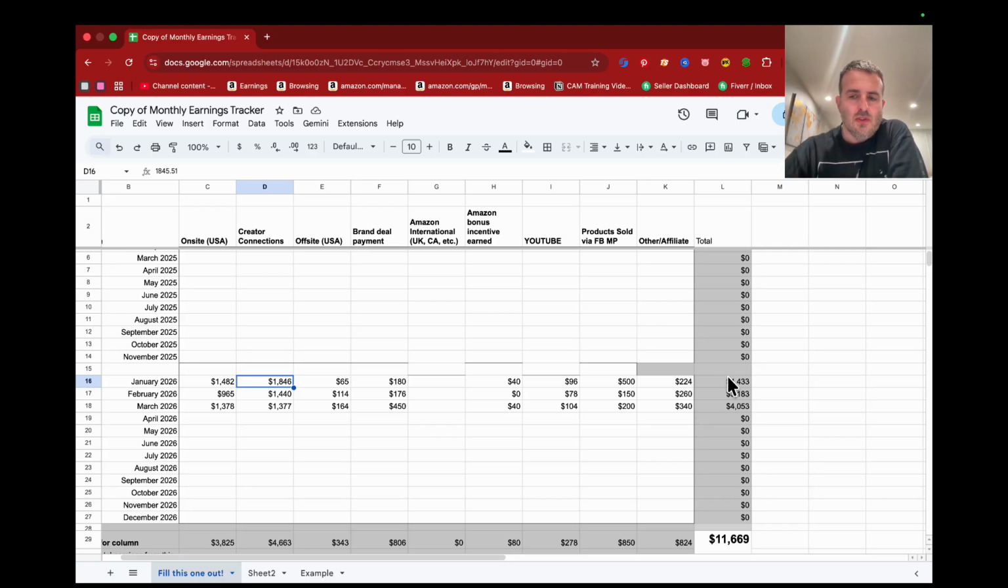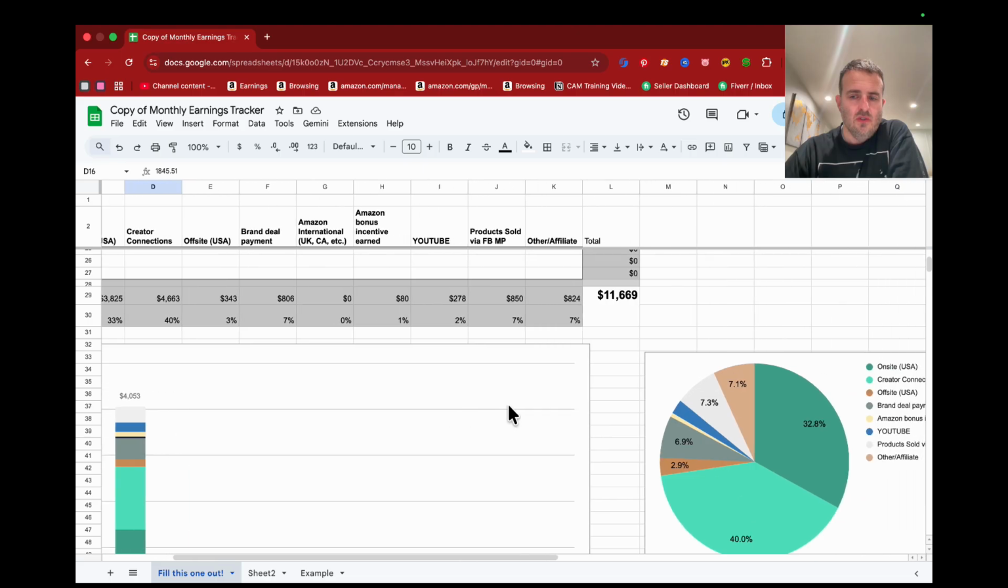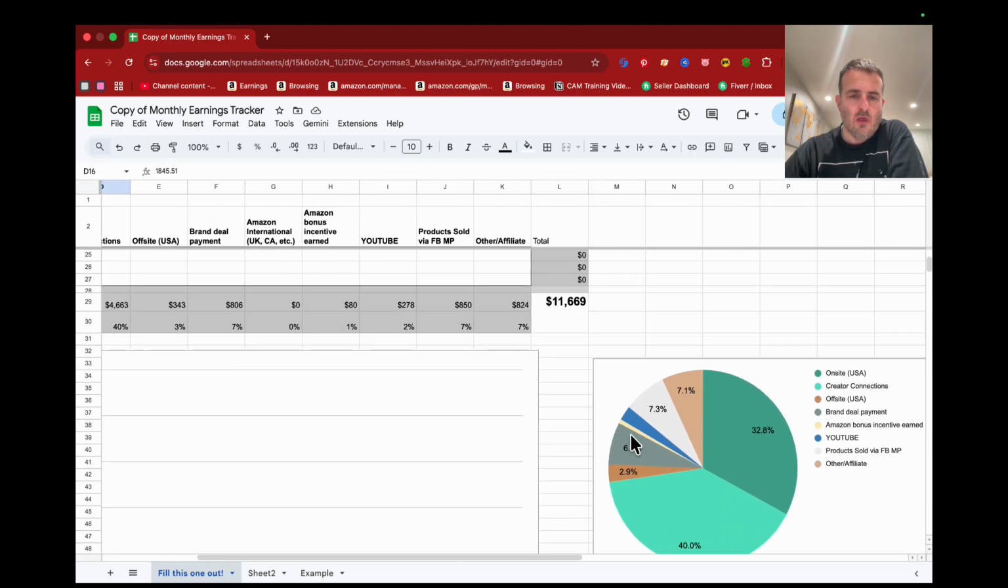Anyway, so here's your totals for these 3 months, and here's the quarter. Thing I like about this is it breaks it down and it shows me where most of my money is coming from, right? So you can see here on-site and creator connections, 33, 40%, and then the brand deal payments are about 7% total. So now I can see, okay, which levers do I need to pull harder on? Which levers do I need to work on? Offsite is clearly a focus of mine. And then also we'll split this all over into a bar graph.